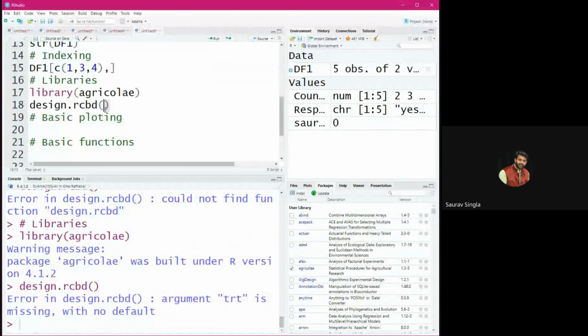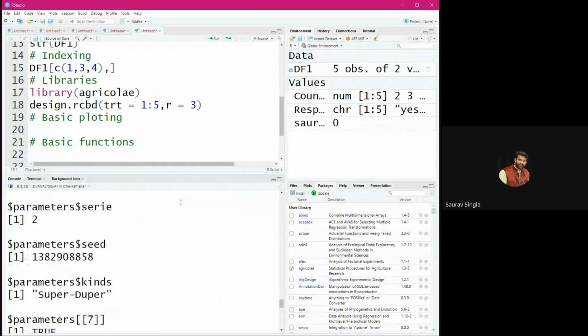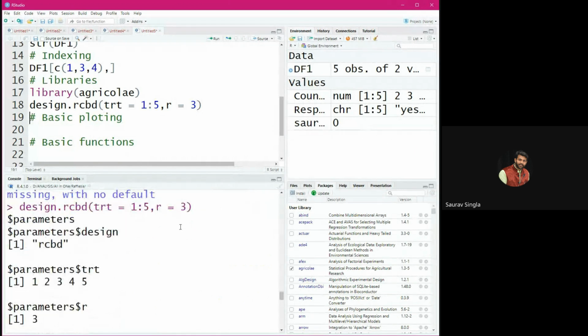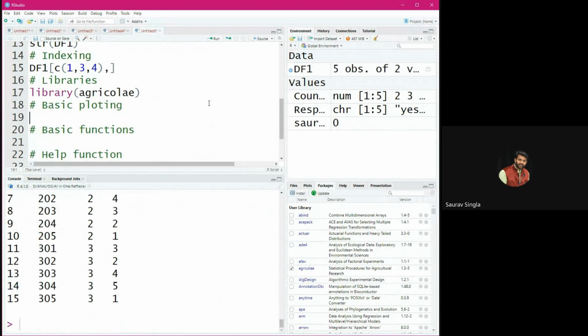We need to give the function inputs like the treatments and the number of applications. If you give these inputs, the function now works. We will discuss what it is and how it is used, and specifically this design function, later. So this is how the library thing works.